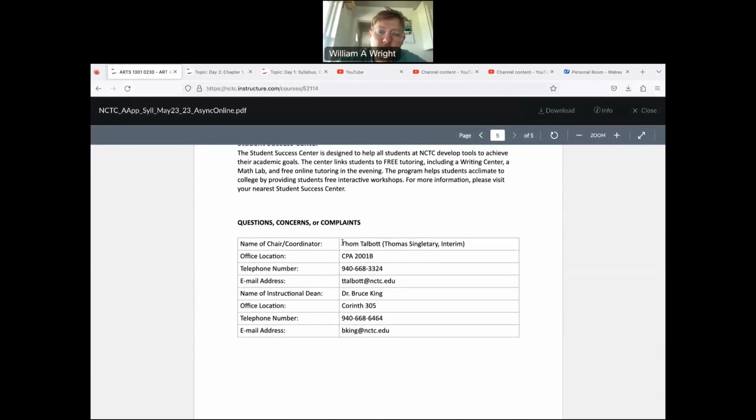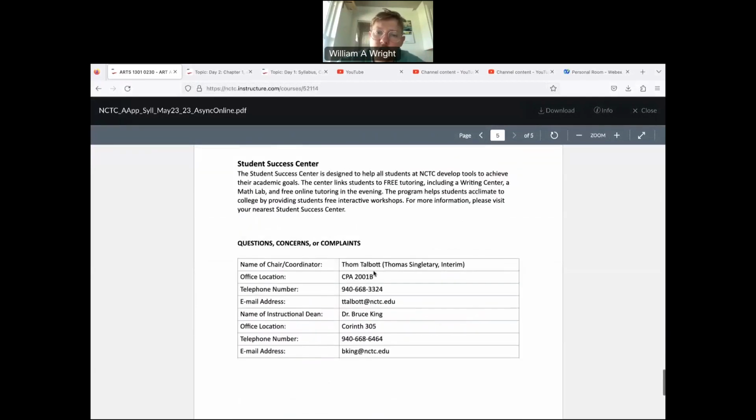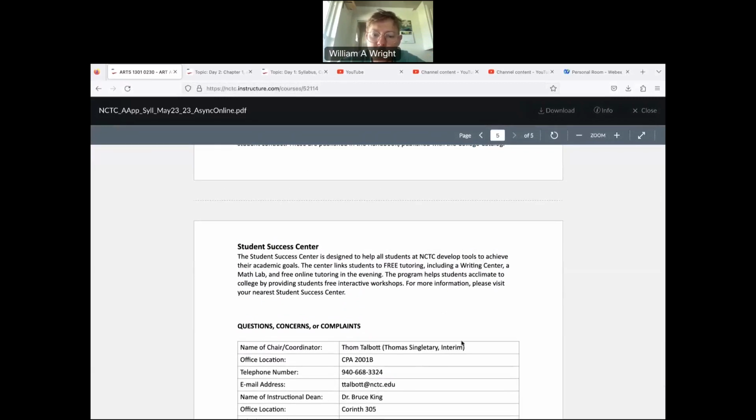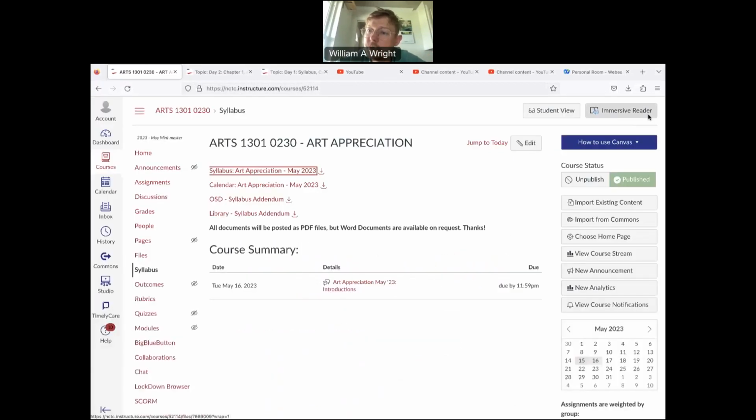Now, I don't think Tom Talbot is actually involved as the chair anymore. Thomas Singletary is kind of maybe default permanent at this point. I'm not real sure, but Thomas Singletary is the guy to go to if you have any questions about student rights or going to a campus. He might be your advisor to talk to. Bruce King is the instructional dean of the Corinth campus, but of course there are many other instructional deans. If you need contact info for anybody else, let me know. Here are some good basics, a good place to start. I know I need to switch out Talbot for Singletary there because that's become a more consistent change. But in any case, that's our syllabus. Let me know if you have any questions.